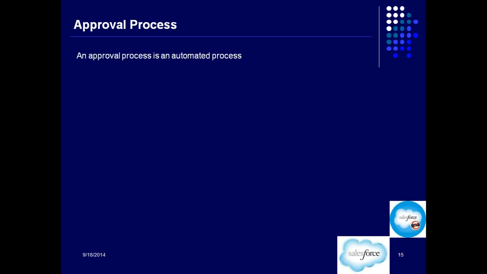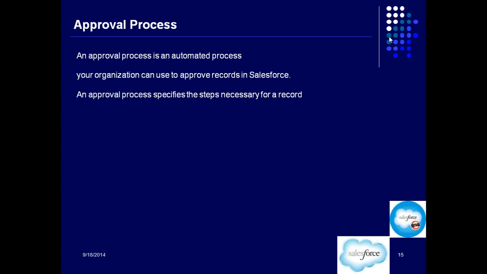So when we go about the approval process, let us understand a little more about it. An approval process is an automated process your organization can use to approve records in Salesforce. An approval process specifies the steps necessary for a record to be approved and who must approve it at each step. So this has the steps as well as the person who will approve, basically the approver.